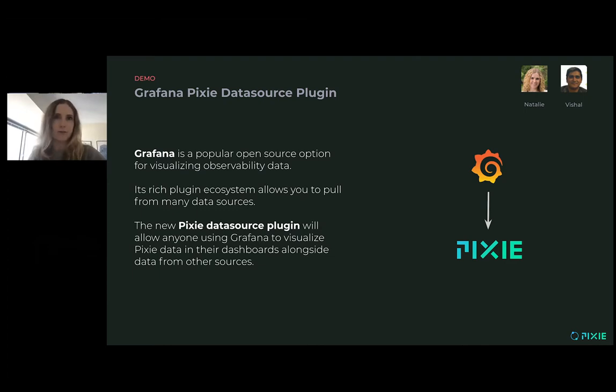For those unfamiliar with Grafana, it's a really popular dashboarding tool, and it also has a really rich plugin ecosystem that allows you to pull in data from various sources and visualize it all in one place. And so we wanted to give Pixie users who also use Grafana the option to easily pull Pixie data into their dashboards. So that is why we've made this plugin.